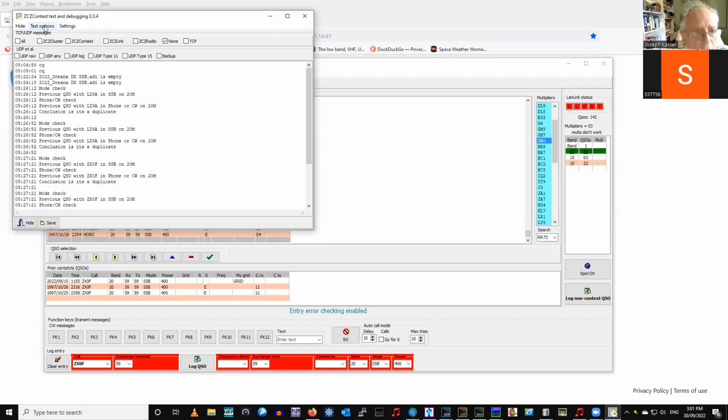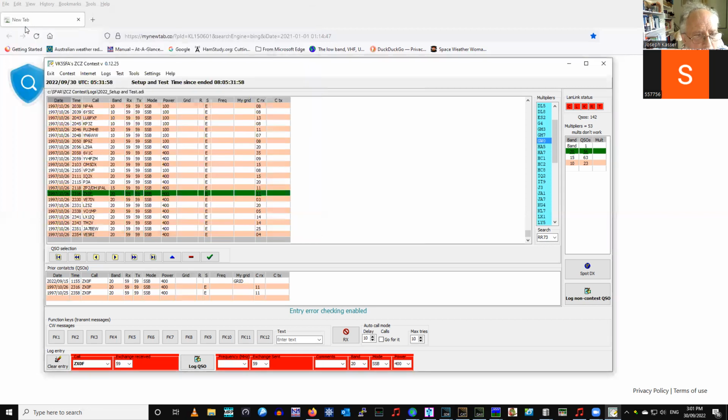No. Okay. And the top part, ignore those arrows there. If you're not using the ZCZ cluster or link, then don't worry about it. Okay. Because you won't see anything there. Okay. So hide it. And now we'll come back to OmniRig, and that should be it. So yeah, so test, we go.